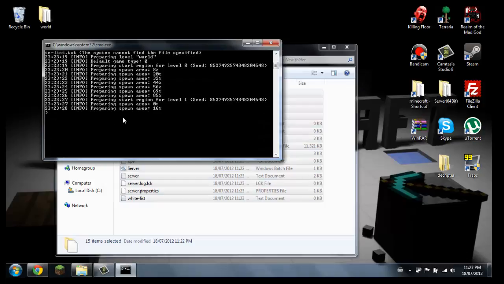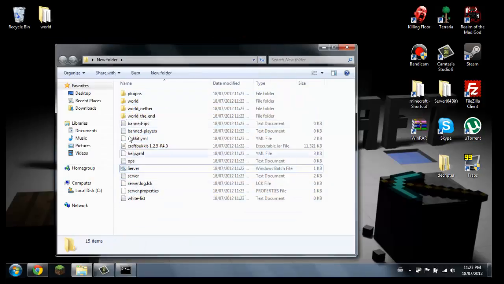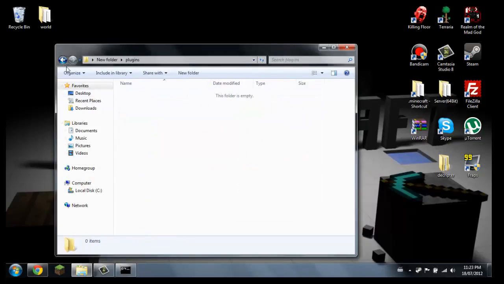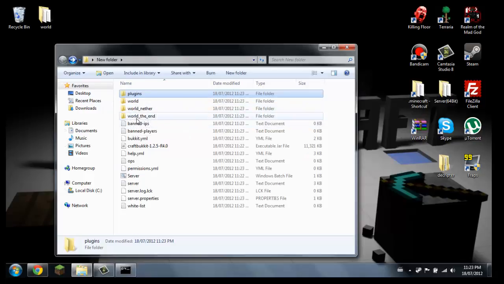So it's just going to prepare your spawn area. I'm going to tell it to stop, and it'll just finish it, and then it'll automatically stop. So it's giving you all this: plugins folder, your world, your world nether, and your world the end. So you can edit all these.